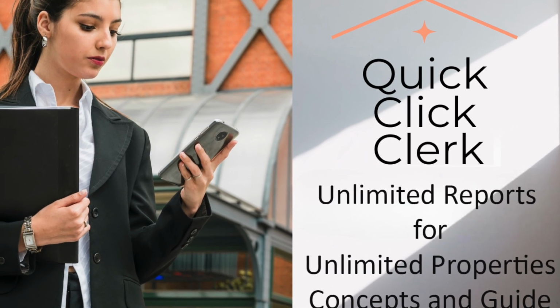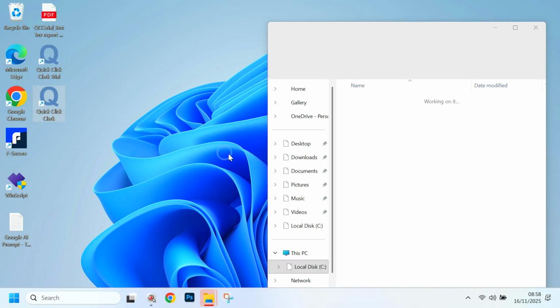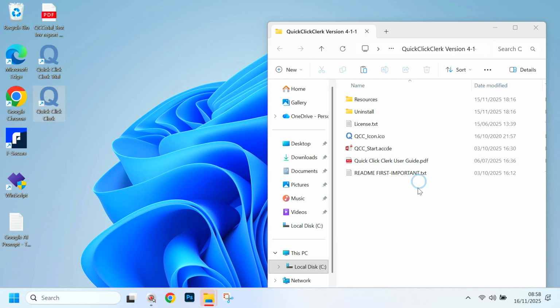Unlimited reports for unlimited properties. Concepts and applications setup. The application is delivered with a sample inventory file named QCC Start, which contains sample inventory report and checkout report data and images.